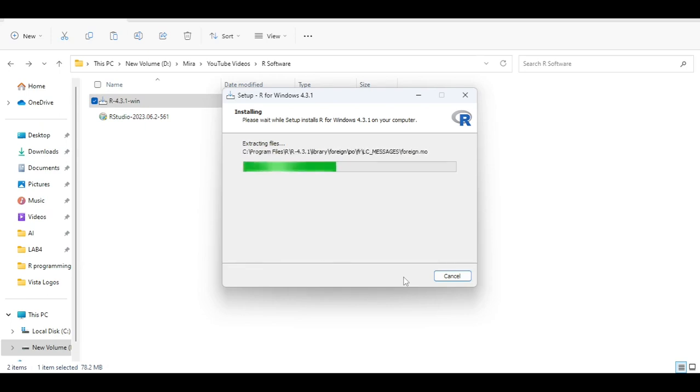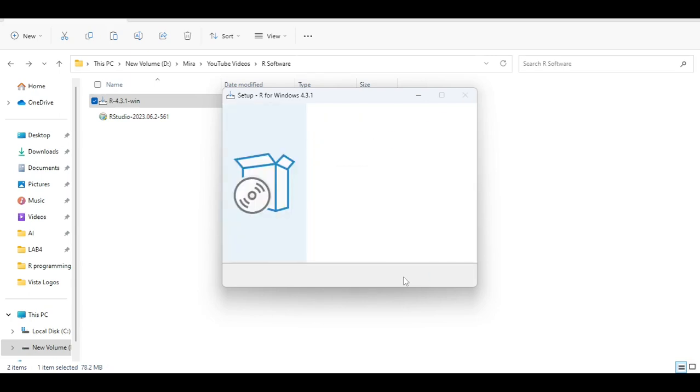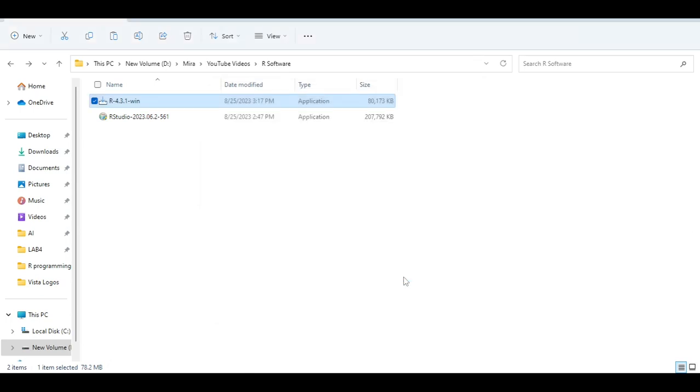My operating system is Windows 11 64-bit, and here I am installing R 4.3.1 for Windows 11. Once you complete the installation, then click on this finish button, and then go for RStudio.